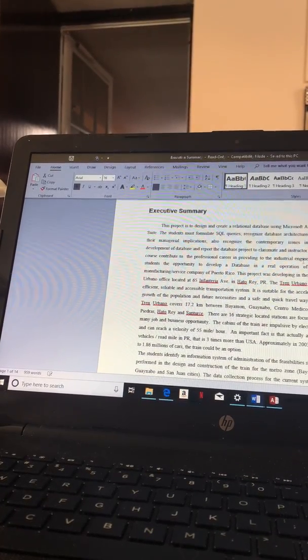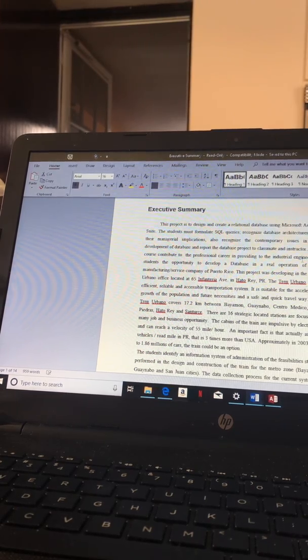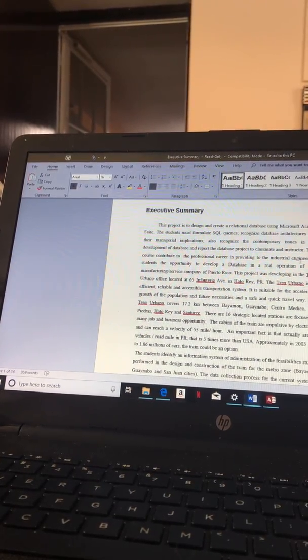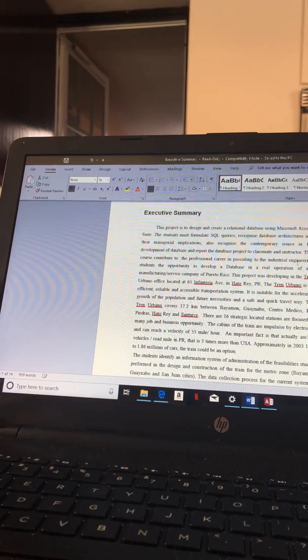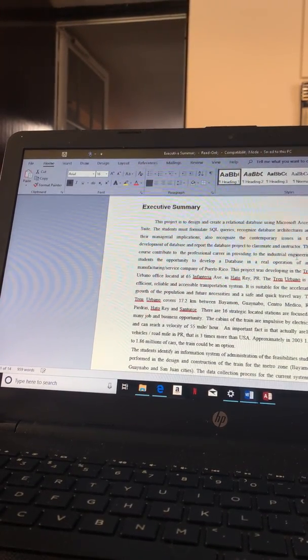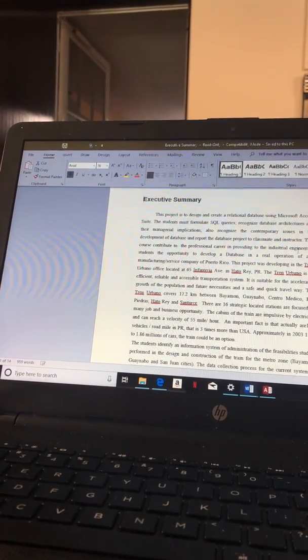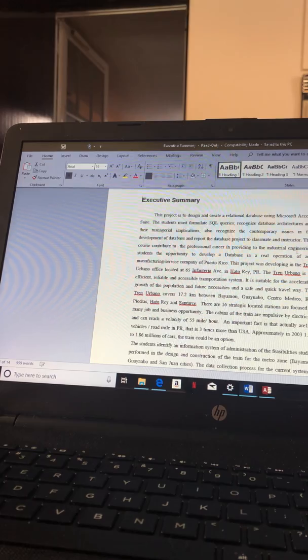This course contributes to the professional career and provides the industrial engineering student the opportunity to develop a database in a real operation of any manufacturing or service company of Puerto Rico. This project was developed in the Tren Urbano office located at the 65 Infantry Avenue in Rio Piedras, Puerto Rico.